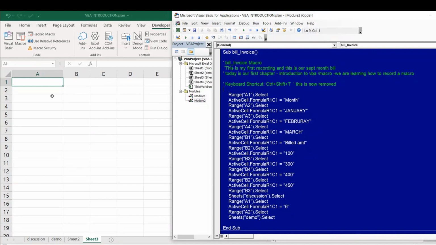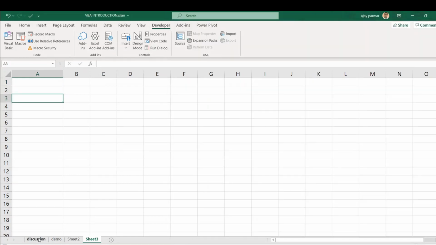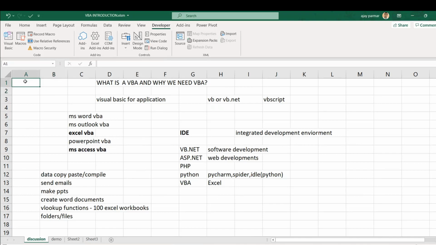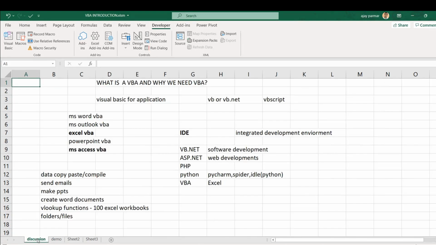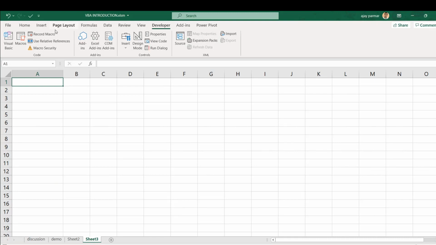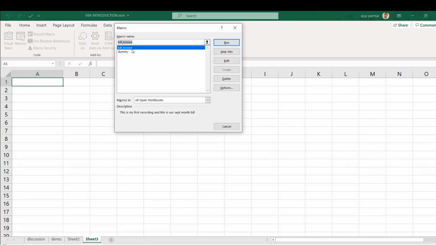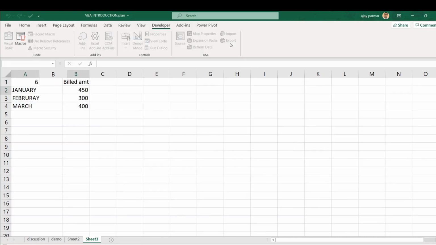I'll tell you one thing more to your surprise. You see, this is a discussion sheet and here the macro is printing 6. Correct? Now, if it is printing the bill invoice on the wrong sheet, is it actually printing the 6 here? Or is that also getting printed somewhere else? We would like to know it. Let's go and click on this. I click on bill invoice and I run it.